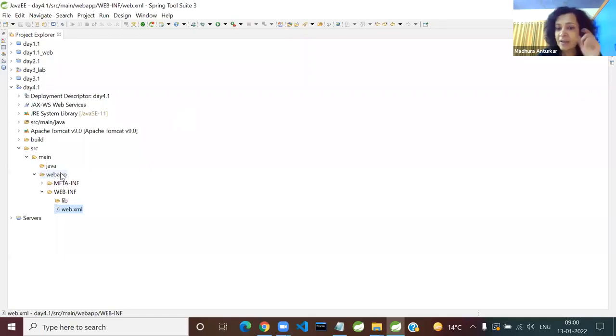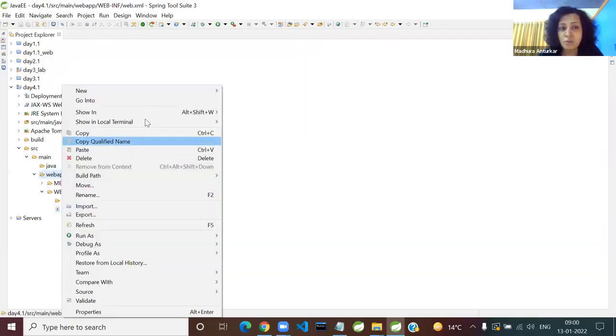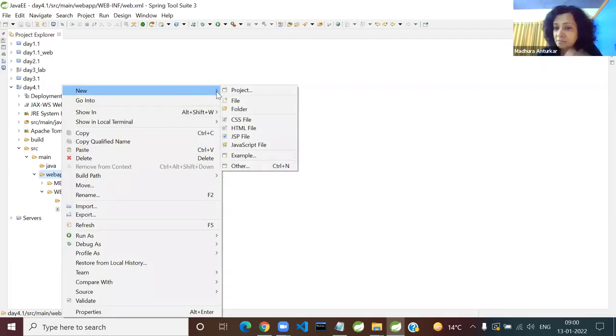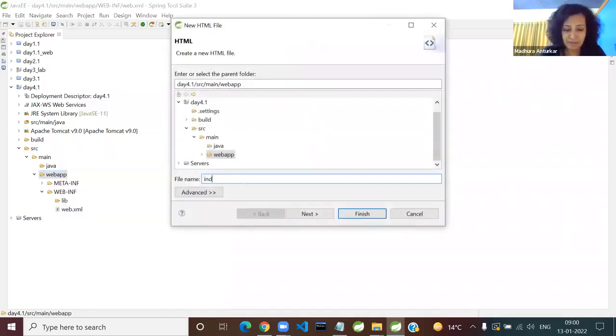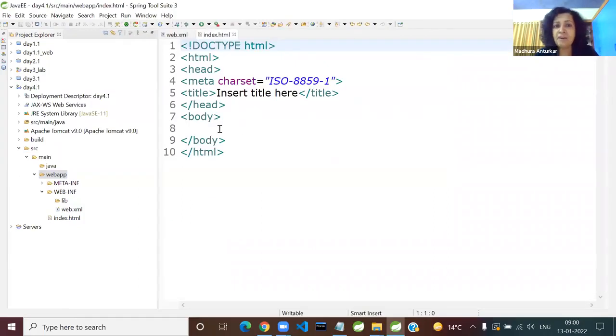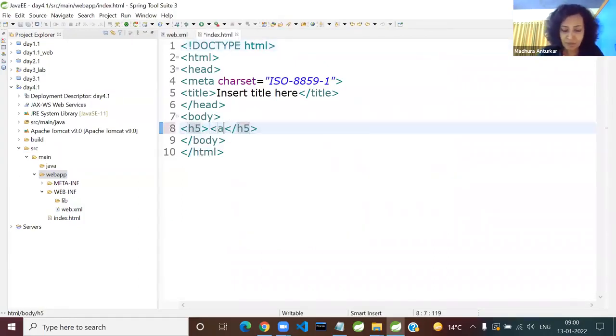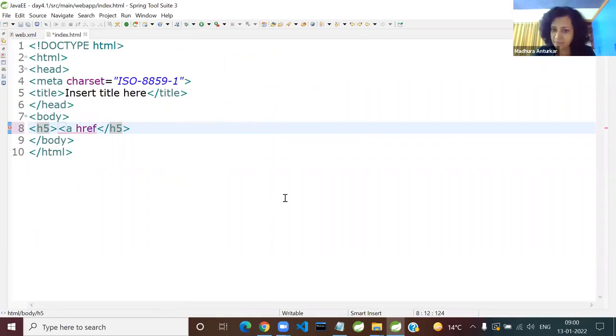Anyway, where should I create this index page? Under the root. What is root? Map to src/main/webapp. Right click on webapp, new HTML, index page. And here, let's add a link to test the servlets. We'll have one servlet with eager loading, and one with the default lazy loading, and you can spot the difference.